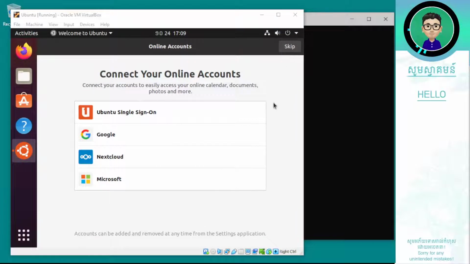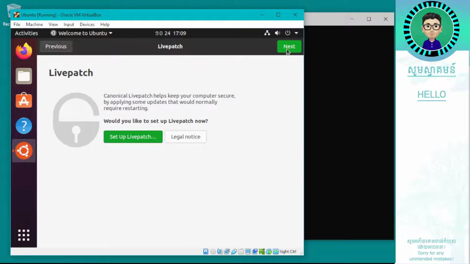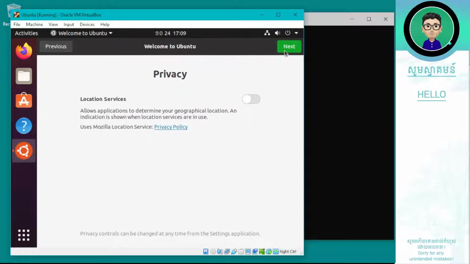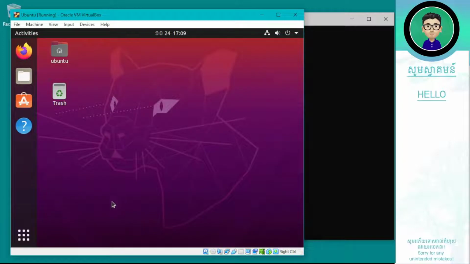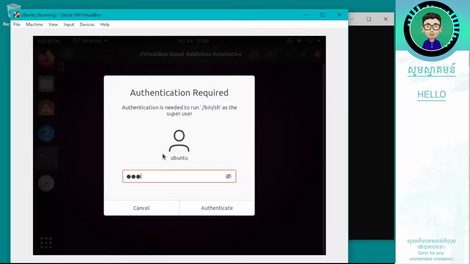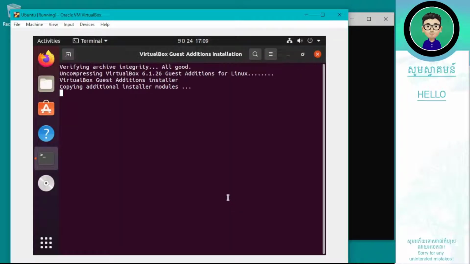Okay, it's work, everyone. Not bad, right? Everything is fantastic. Yeah. Okay, I think it's nice. Okay, done. Here we go, everyone. I think I need to install this one as well. Maybe insert guest additions to make sure that I can resize the windows.